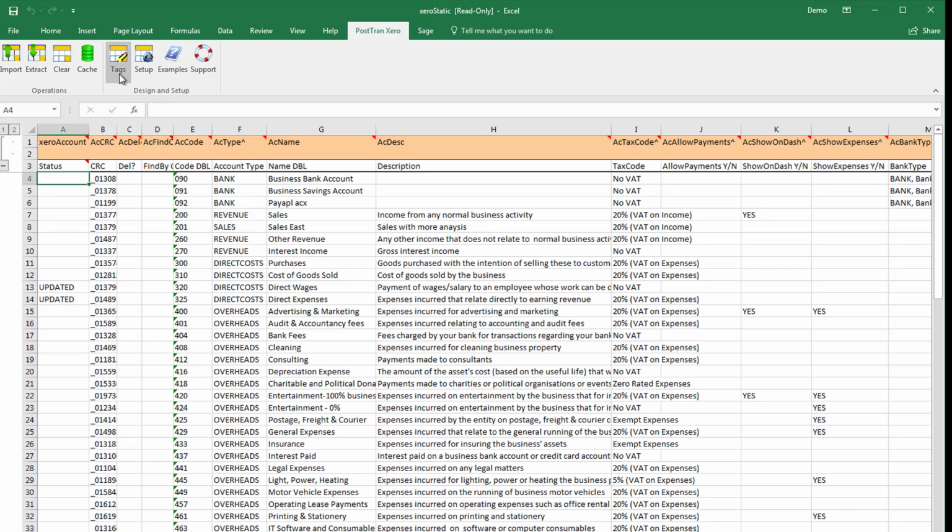You could rearrange it slightly. You could even hide a few columns if you didn't want them. But what I'm going to do is extract all the information, the chart of accounts, from our demonstration company. Now, before I do that, let's just talk about how we select our companies.